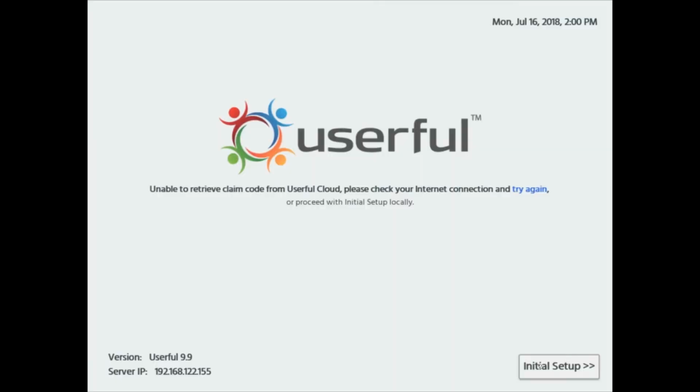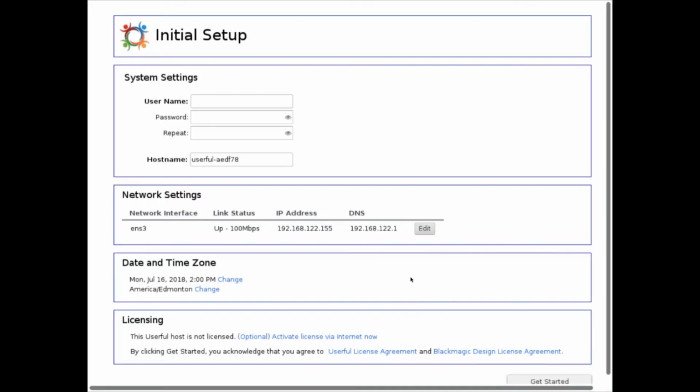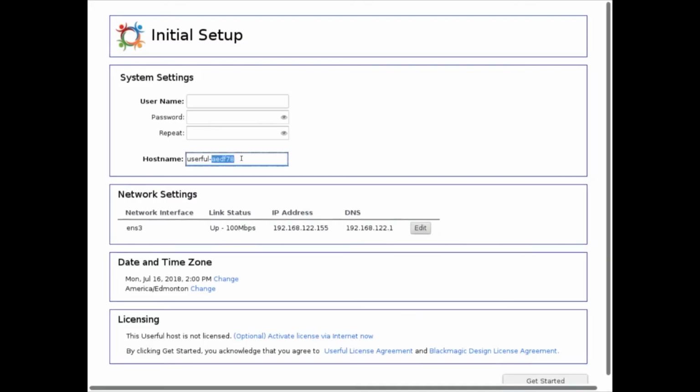Now once the system has rebooted, you're going to want to wait until processing completes, and that's going to bring you to the following page. And it's going to ask you for initial setup. Please select that button. In this case, we won't be setting up cloud, but feel free to do that. So as you can see here, it gave us the host name again. Please change this to something that you desire. In this case, we'll just call it Userful Support.